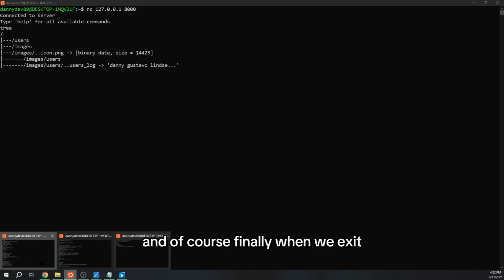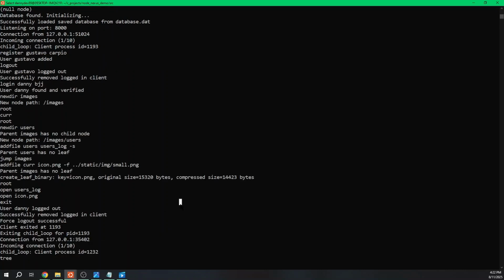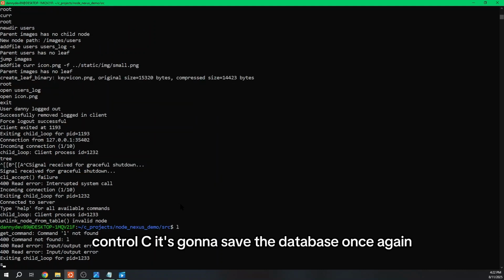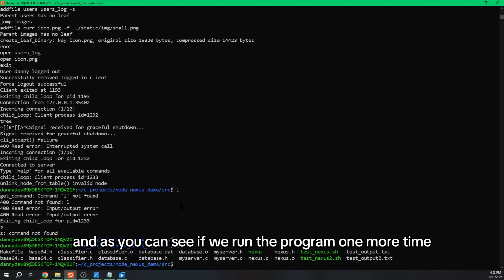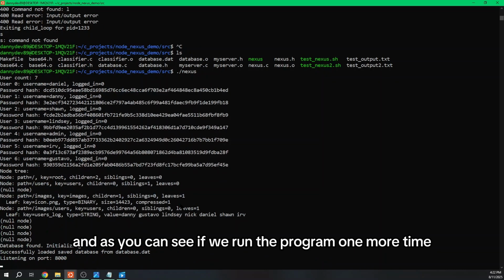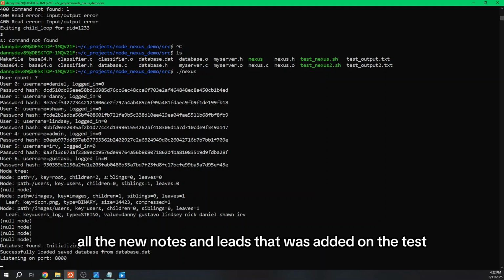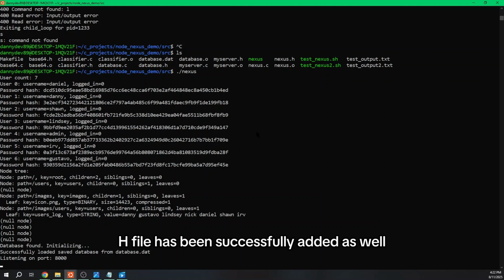And of course, finally, when we exit with Control C, it's going to save the database once again. And as you can see, if we run the program one more time, boom, now we've got a different number of users logged. Now it's 7 users, and of course they have all the new nodes and leaves that were added in the test nexus2.sh file successfully added as well.